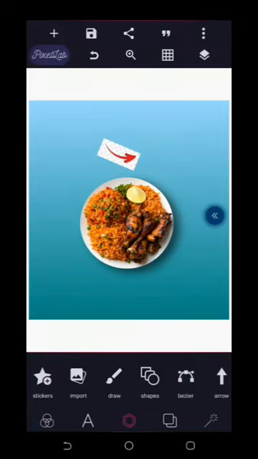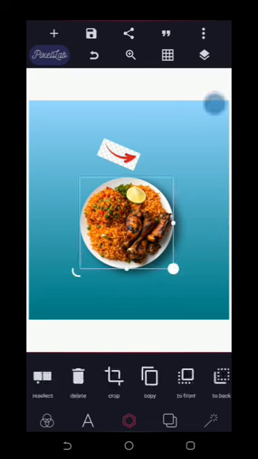So this is going to be our first project we're going to do in this training. We're going to design a social media flyer for Beaver's Kitchen. We are using 1:1. So we have two resources here: a plate of food and an arrow. You can notice that this arrow has a shadow. To get this shadow is simple.